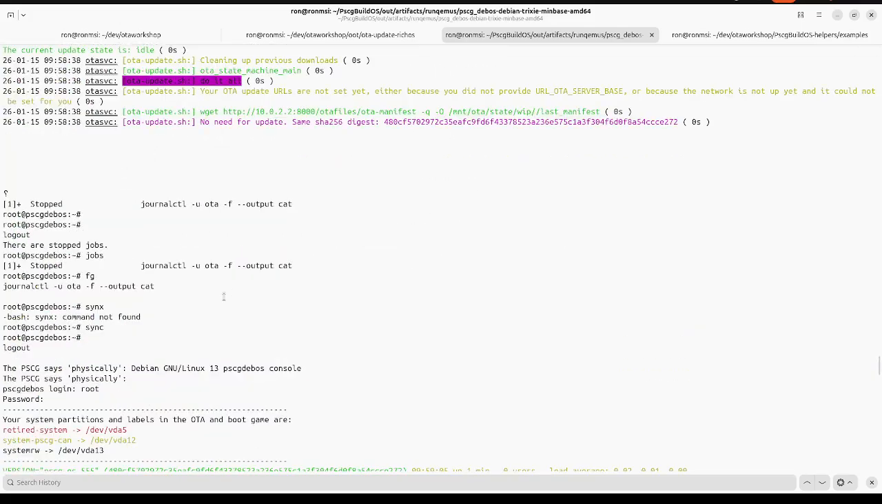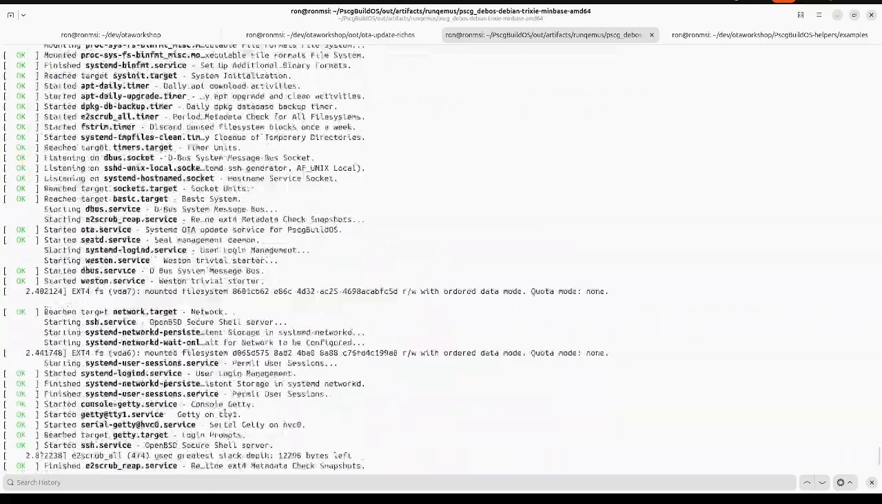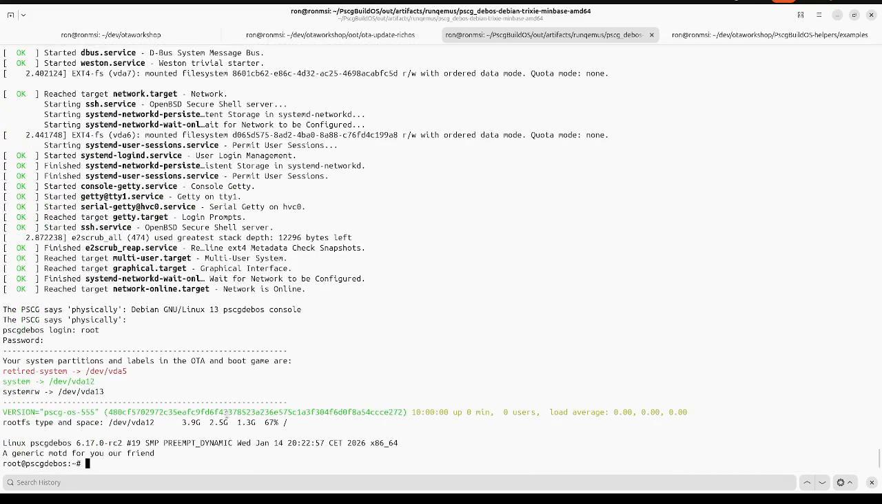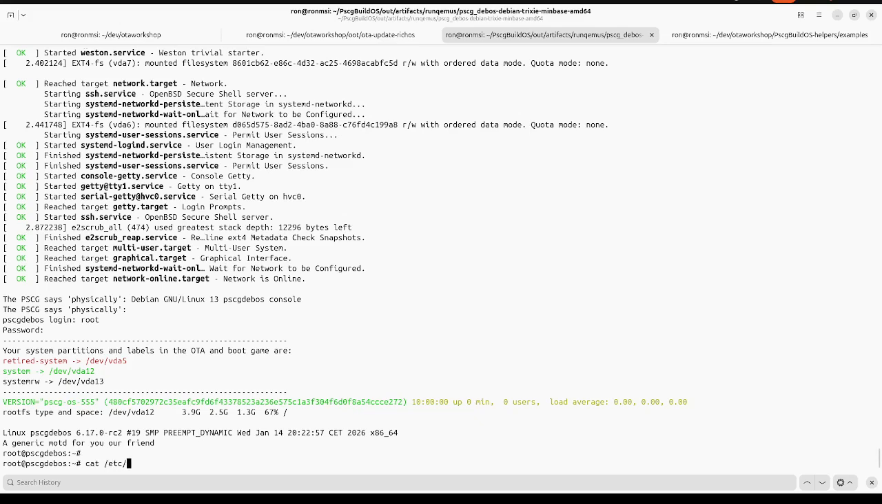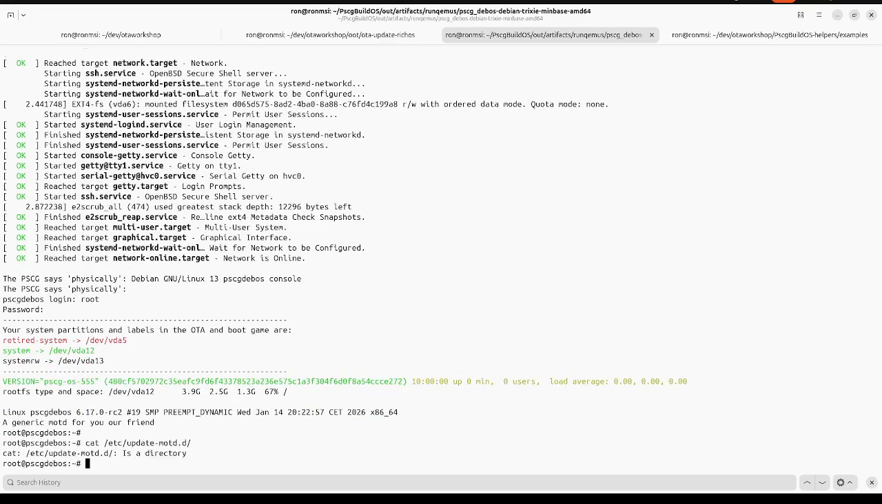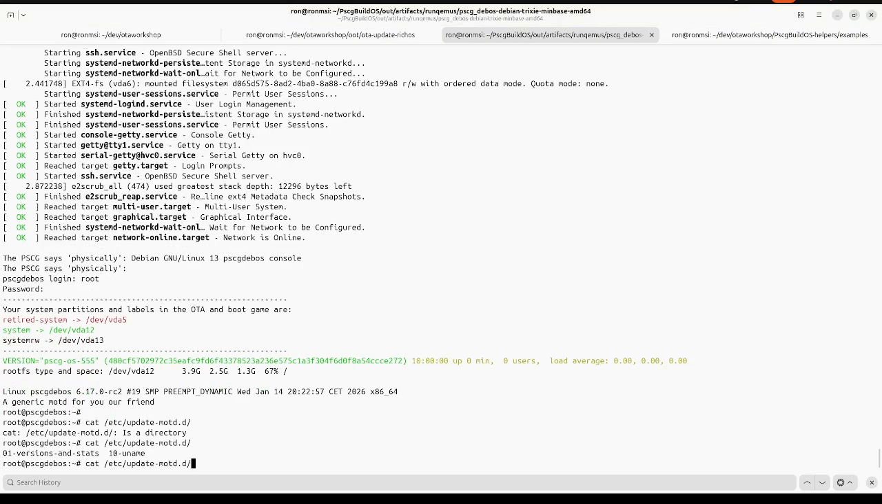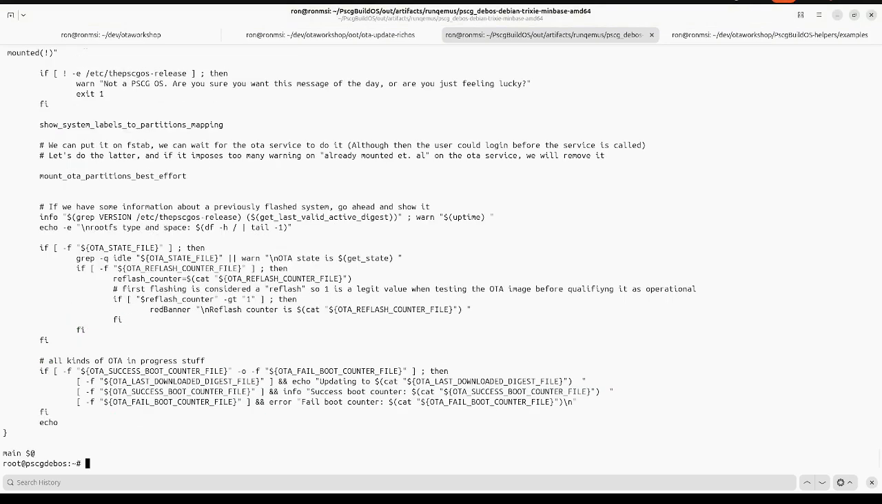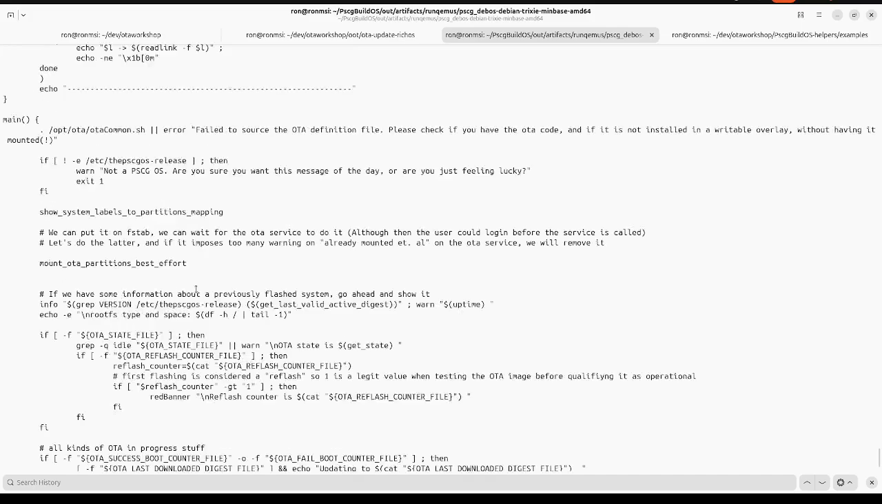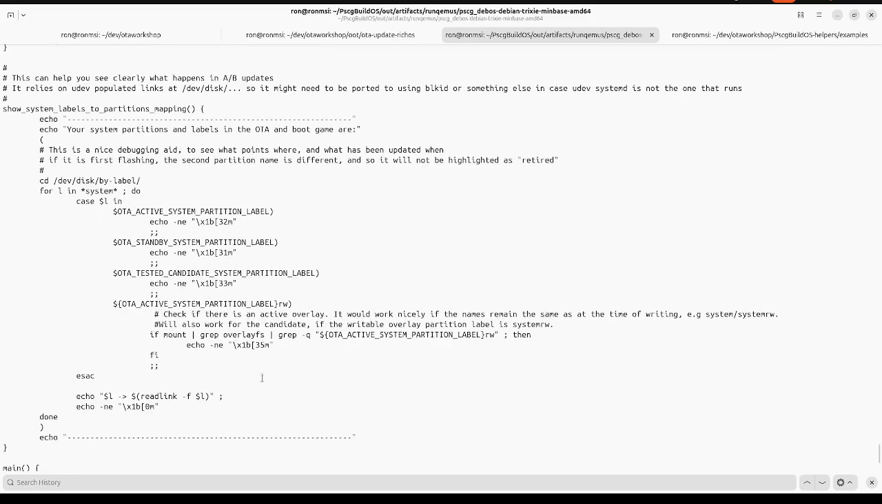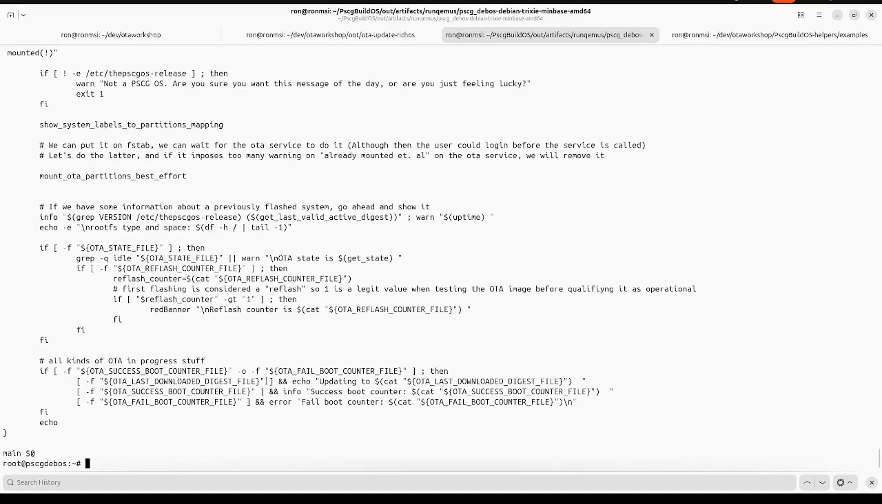So this is in the OTA code. Here we can see retired system PscG can. This is how we boot it, as a candidate, and everything is just fine. And this actually comes from the message of the day somewhere. So, version and stats, and then we'll have these things. Let's edit it.